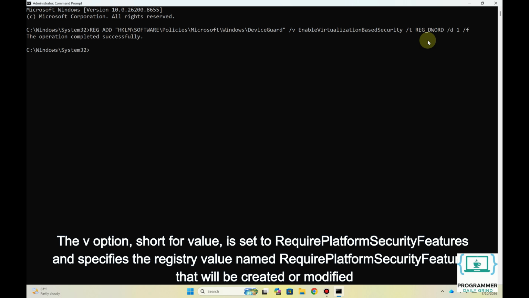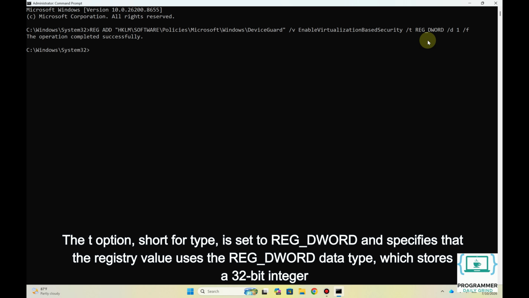The /v option, short for value, is set to EnableVirtualizationBasedSecurity and specifies the registry value named Enable Virtualization-Based Security that will be created or modified. The /t option, short for type, is set to REG_DWORD and specifies that the registry value uses the REG_DWORD data type, which stores a 32-bit integer.